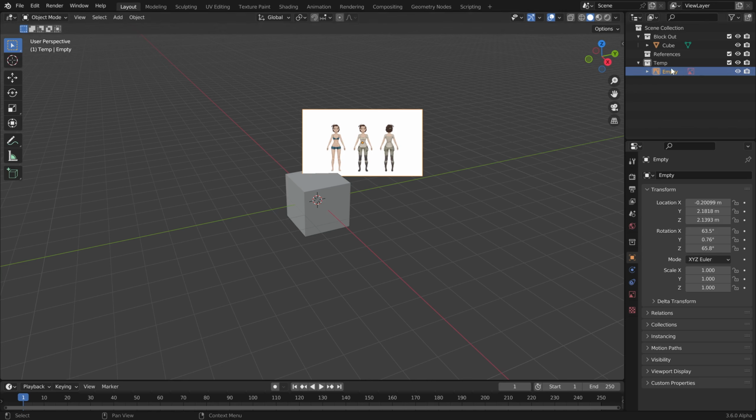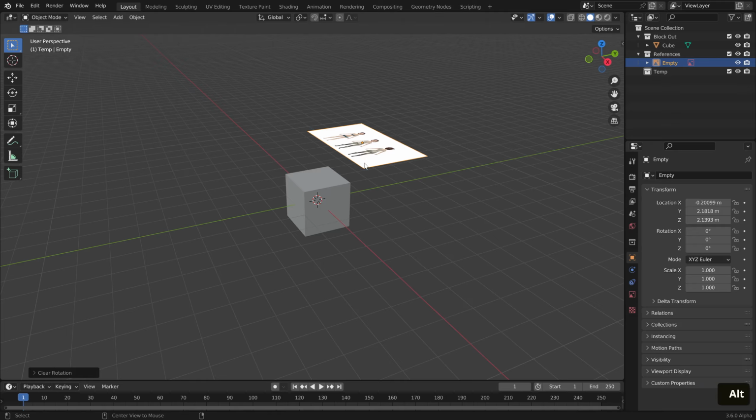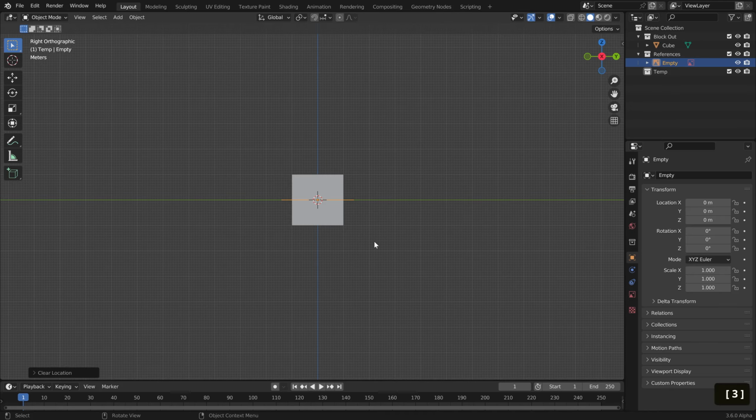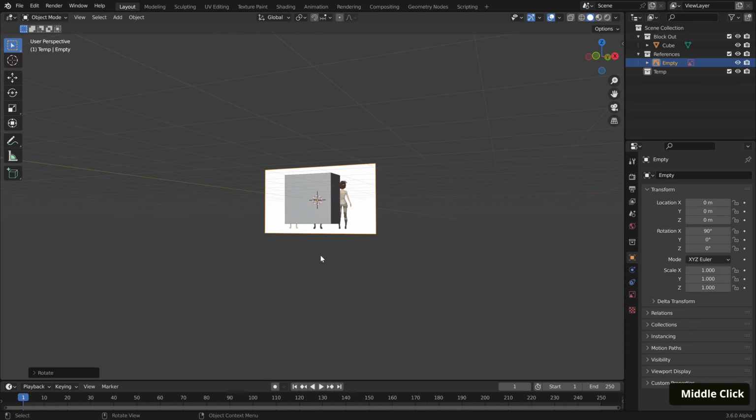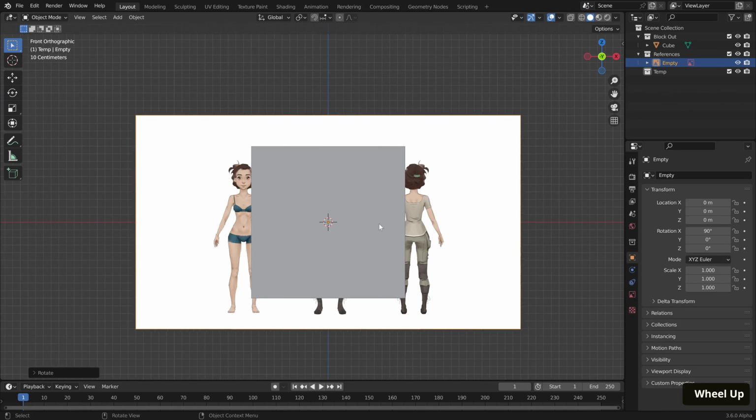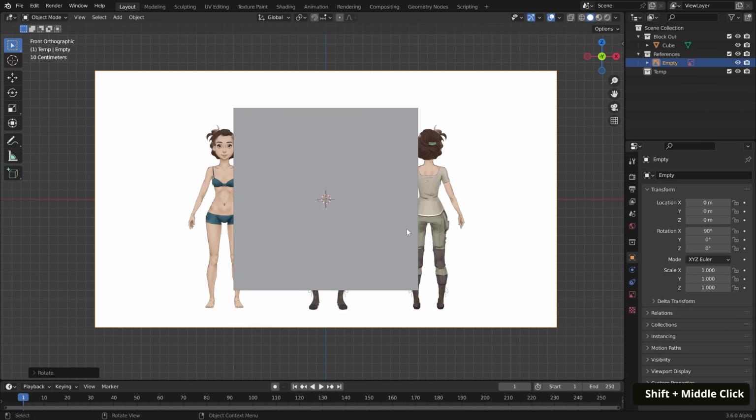So let's first move it into its correct collection. Let's move it over here. Now we're going to press Alt-R to reset its rotation and Alt-G to reset its location. Now we're going to go to the side view and rotate it minus 90 degrees along the x-axis so we have it nice and facing the front view. Now we're going to adjust some of the image settings for these reference images.